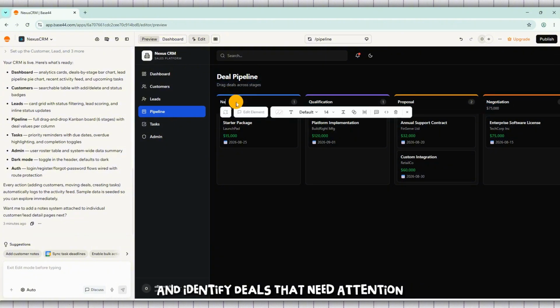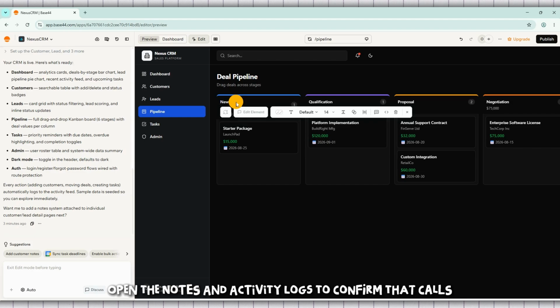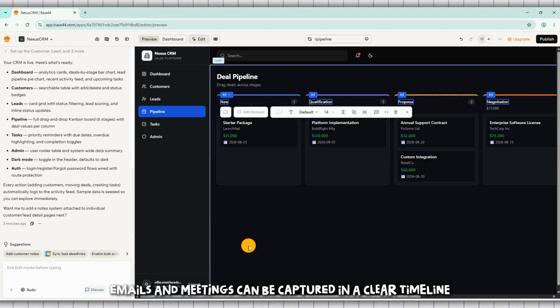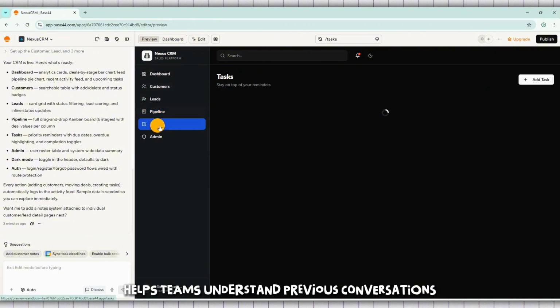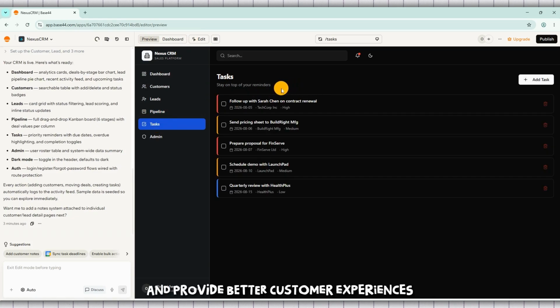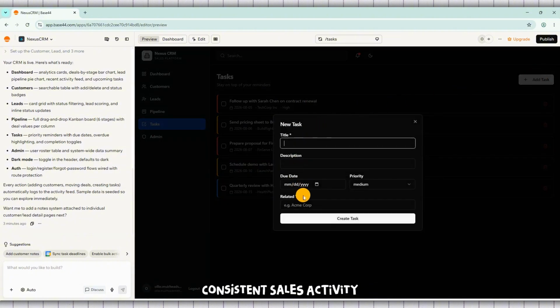Open the notes and activity logs to confirm that calls, emails, and meetings can be captured in a clear timeline. Keeping a complete interaction history helps teams understand previous conversations and provide better customer experiences. For task reminders, set sensible defaults for due dates and priorities, so follow-ups never slip. Small improvements like reminders and task priorities can make a big difference in maintaining consistent sales activity.